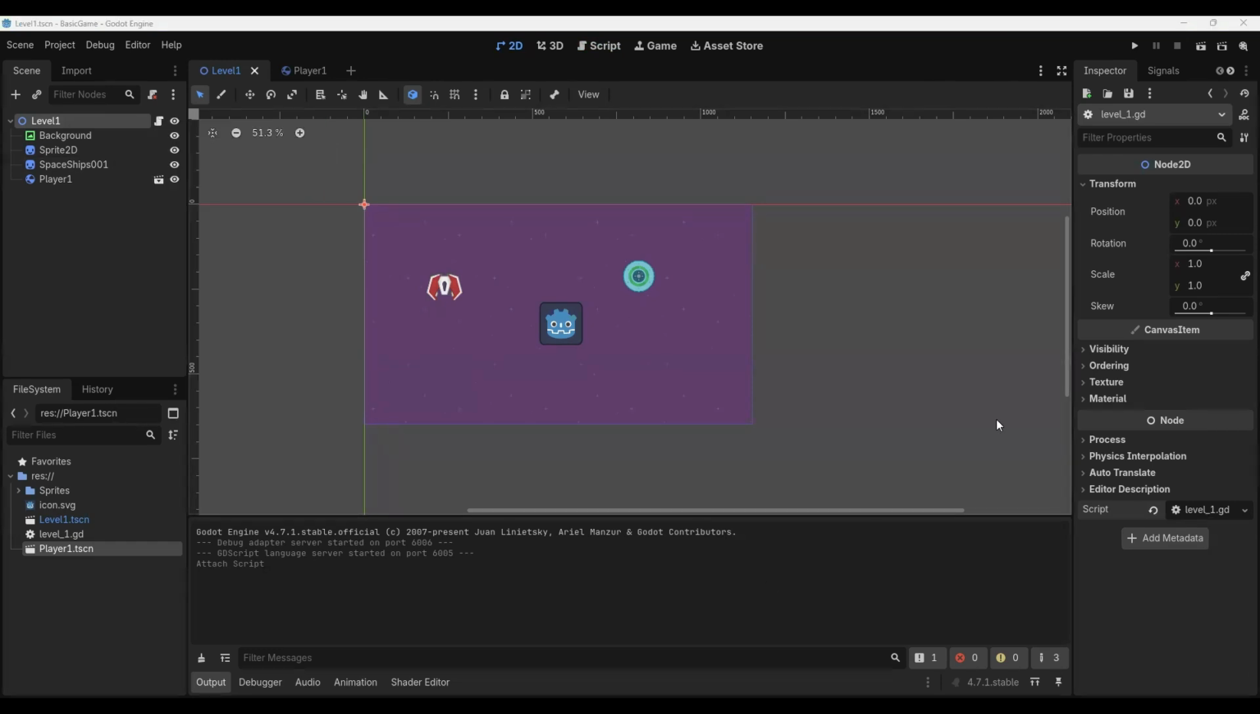So I'll give you a challenge. We saw that when working with this level 1 scene, how we create a script. I'm giving you a challenge to attach the script to the player 1 scene. Remember, this is the player 1. So put the player 1 scene and attach the script. So if I go and do that.